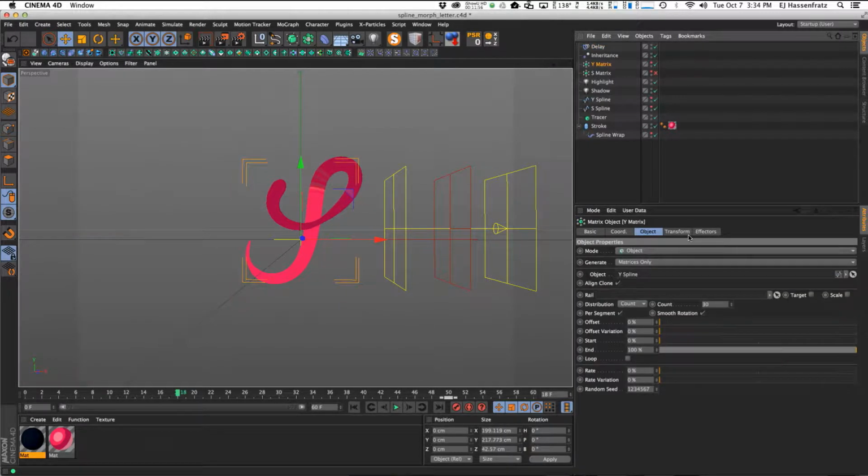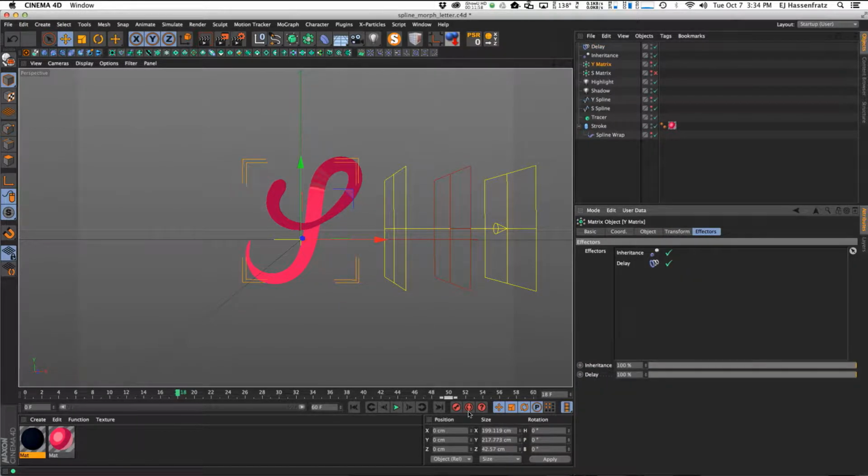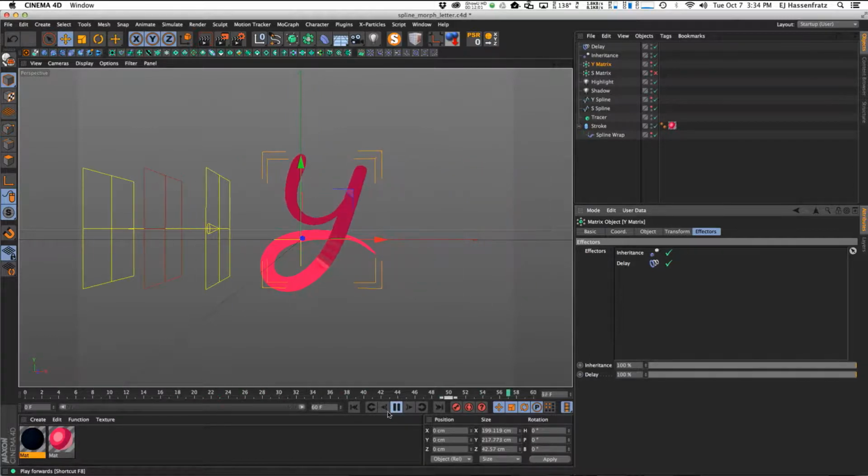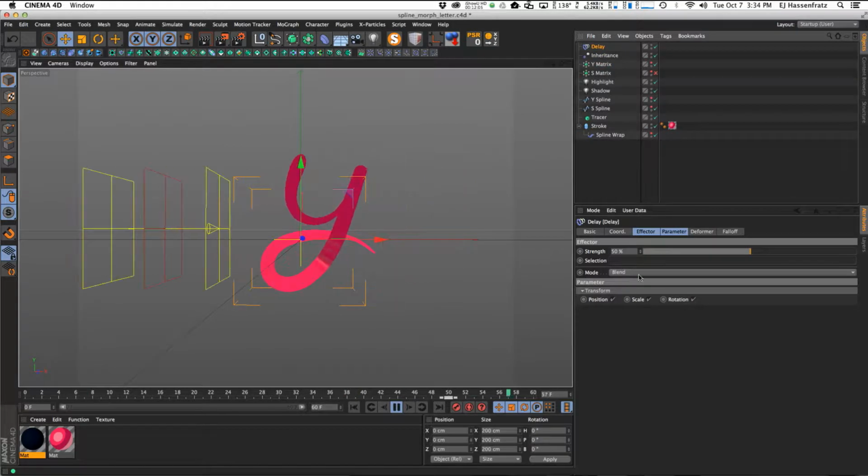Let's make sure it got applied after our inheritance effector. Cool. And let's hit play. So now everything's kind of smoothed out because we have this blend mode set and added to our matrices. So that's just blending all of the movement between one and the other matrix objects.